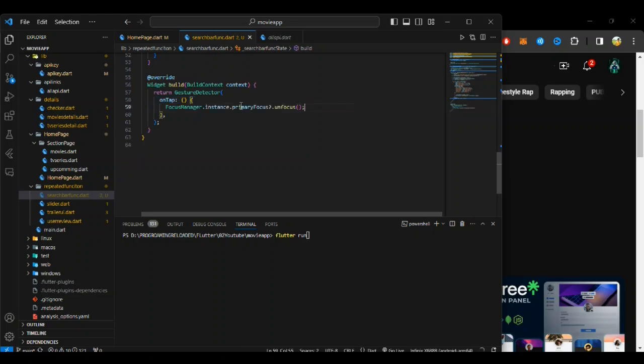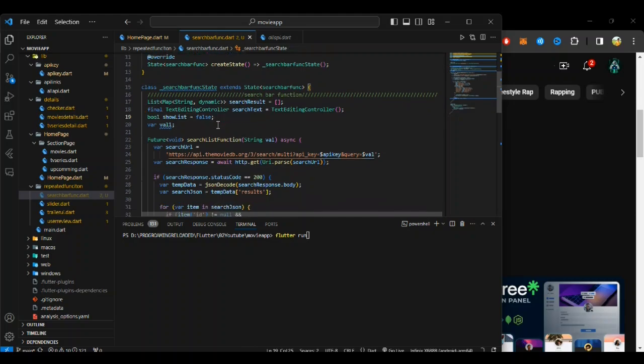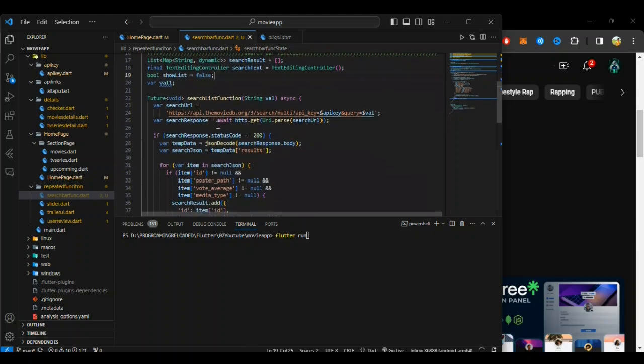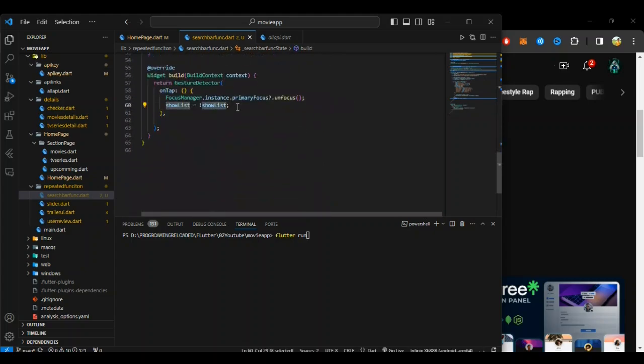Also on the onTap property, we have to manage our focus when the user clicks on it for the first time. Also we have our showList variable. When the user taps on the search bar, the showList variable will get toggled. If the data was shown, then on tapping, the data will be removed. And if the data isn't there, then on tap, the data will be seen.